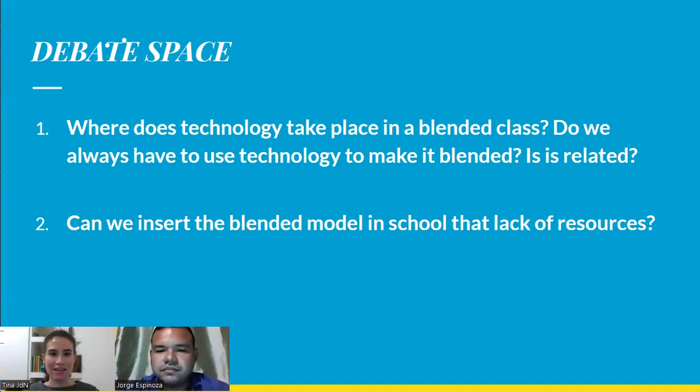Now, is it related? Technology and blended model. Well, from my perspective, they are related. But technology is complementary in the blended model. That doesn't mean it's the full aspect of the blended model. Technology is not just related. I think it's part of it. So it's a part we can agree on.